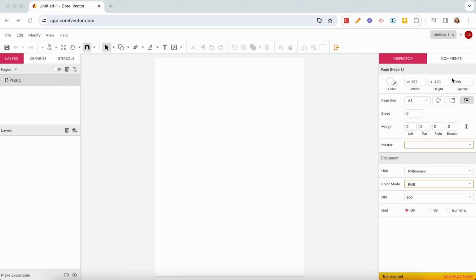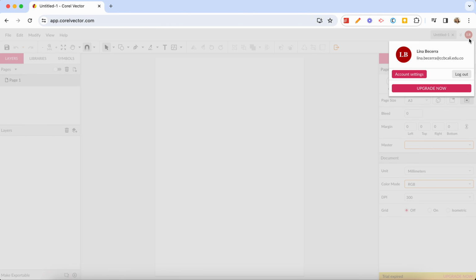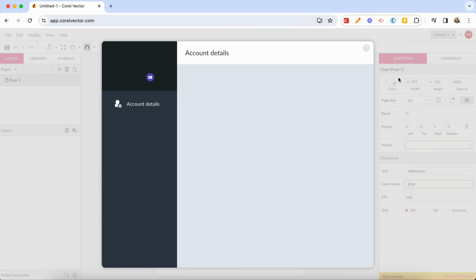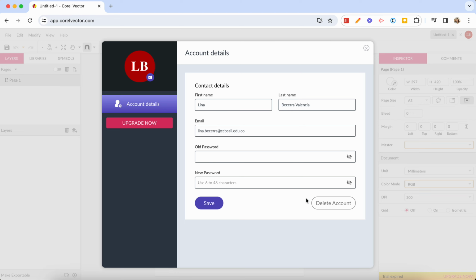Okay, so first of all, maybe you will find at the top, over here, something that says you need to subscribe now, or you don't have access to it. So what you're going to do is go here, where your profile is. You're going to click on it, and you will click on account settings, and at the bottom right here where it says delete account, you're going to click right there. It will log you out.